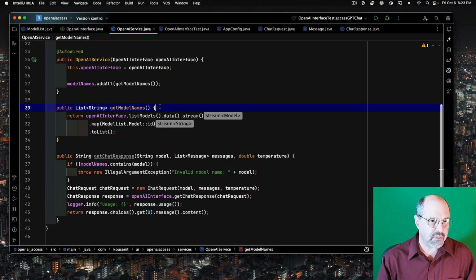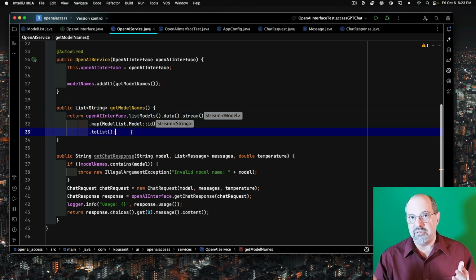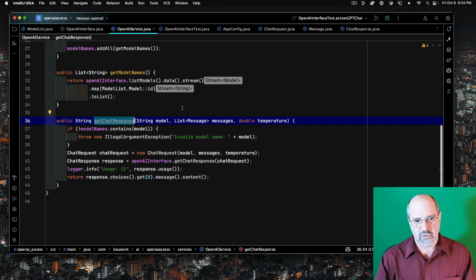Now, my method to get the model names is going to delegate to that OpenAI interface to list the models, and then I will get the data out of it, turn it into a stream, map them to their IDs, convert it to a list, and that winds up setting up the names. Now, I did decide to make that public because there's no reason the outside world couldn't get the model names if that's what they wanted. Figured seemed okay. But this is the method where all the work is going to happen.